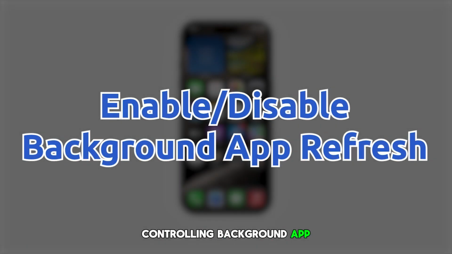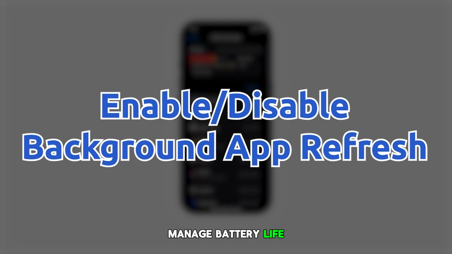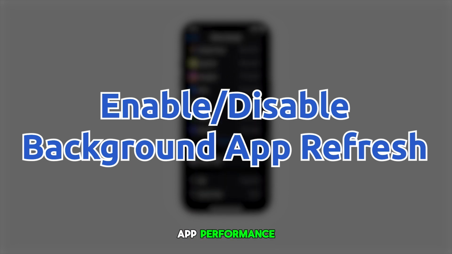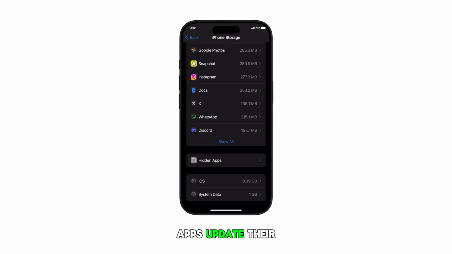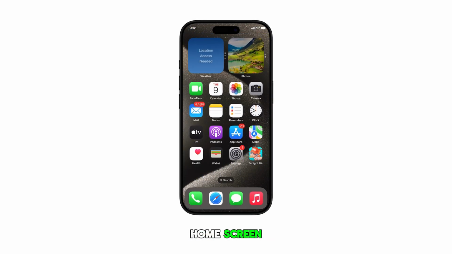Controlling Background App Refresh on your iPhone 16 allows you to manage battery life, data usage, and app performance by deciding how and when apps update their content in the background. Here's how it's done. First, navigate to the home screen by swiping up from the bottom of the display. From the home screen, tap on Settings.